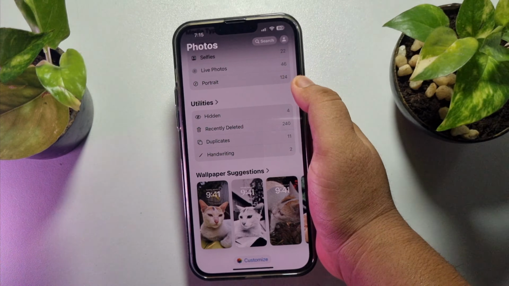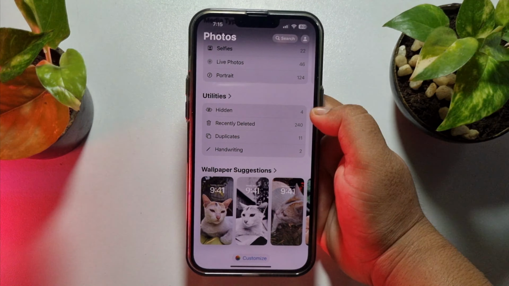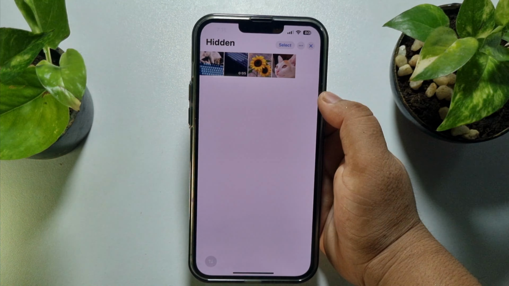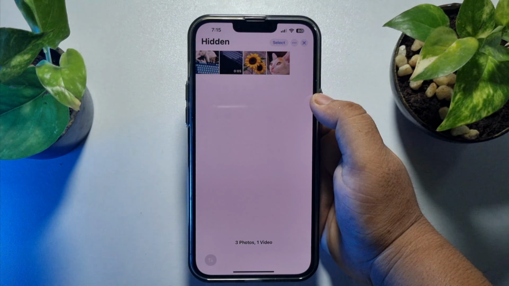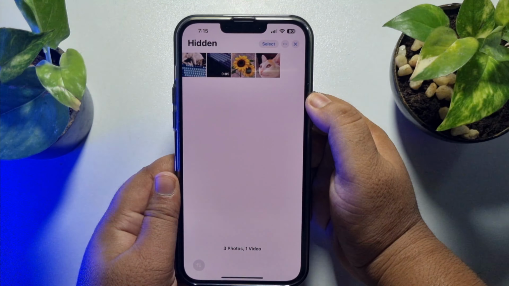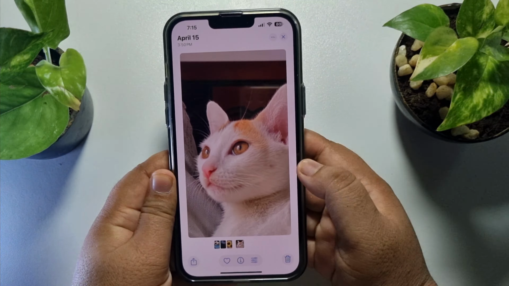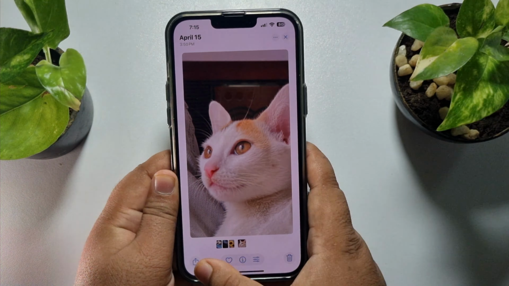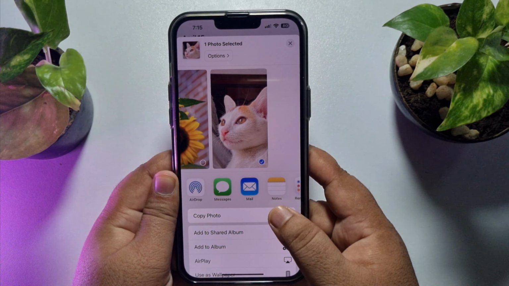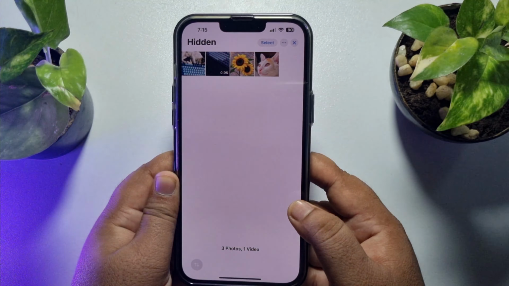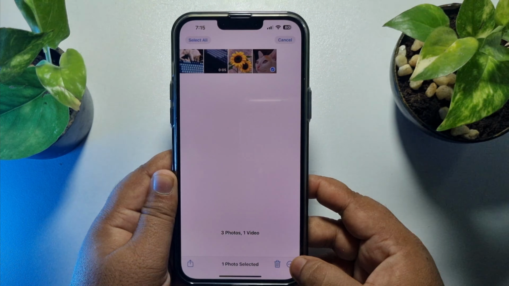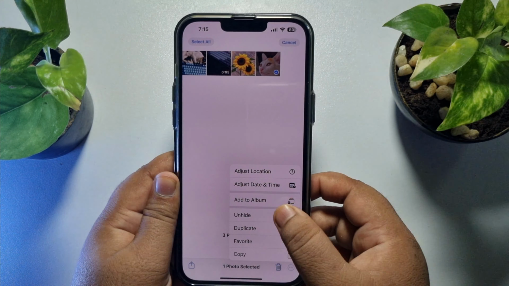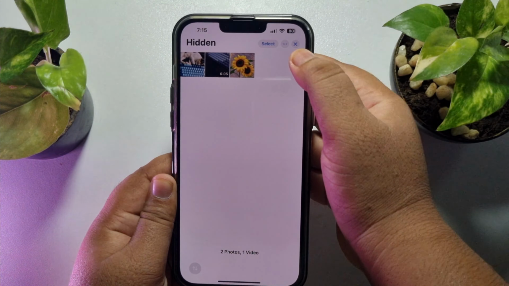Utilities. Under Utilities, you will find this hidden album. Just tap on that. And under hidden album, you will find all of your hidden photos and videos. To unhide any of them, just open the photo or video and to unhide any of them, tap on select and select the photo or video. Tap on this three dot, tap on unhide to unhide any of them.